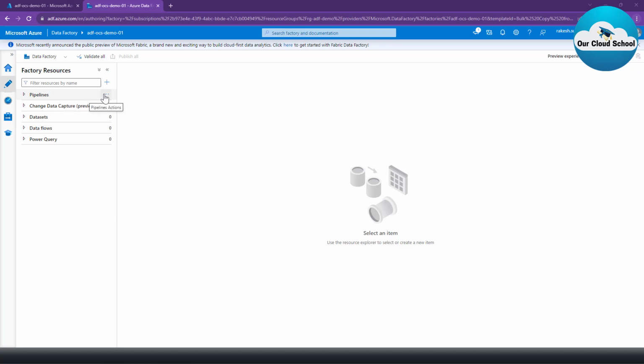So what exactly is the pipeline? Well, pipeline is defined as a unit of work which performs a collection of activities. What do I mean by that? So let's try and understand with an example.